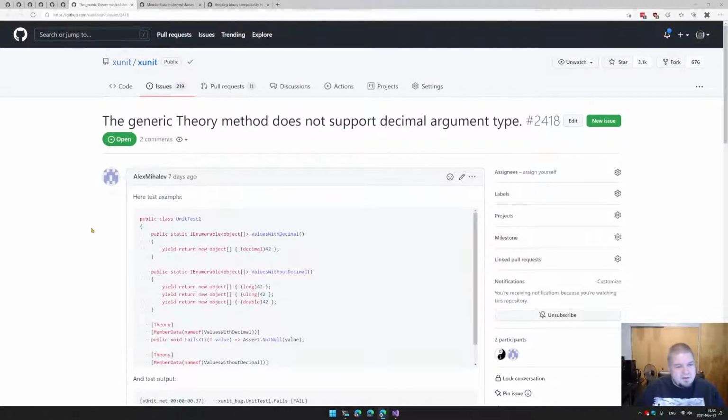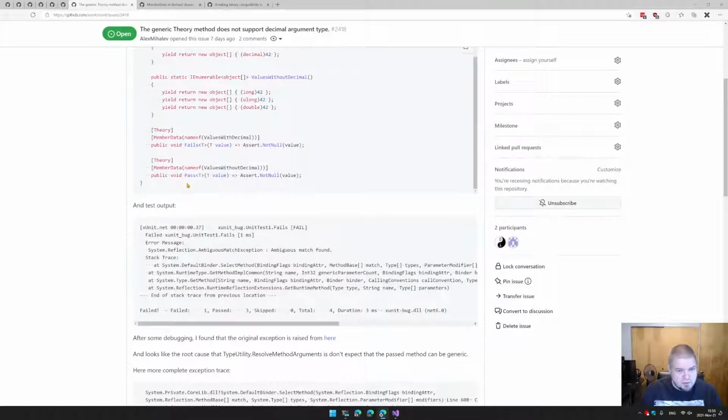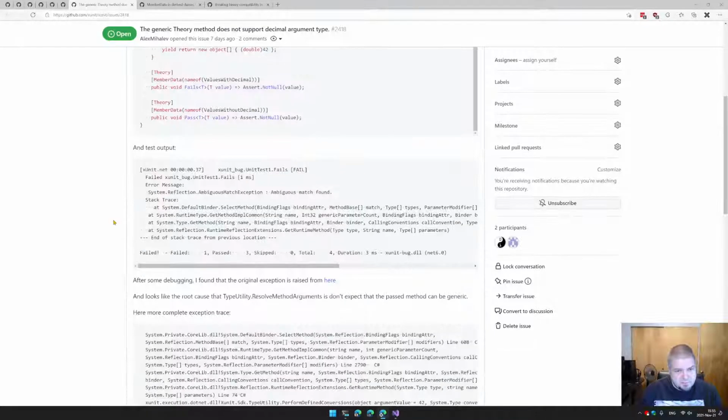Okay. The generic theory method does not support decimal argument type. Yes, that is correct. Actually, no, that shouldn't be correct. I thought he was talking about inline data. Ambiguous match found. Fails and pass.